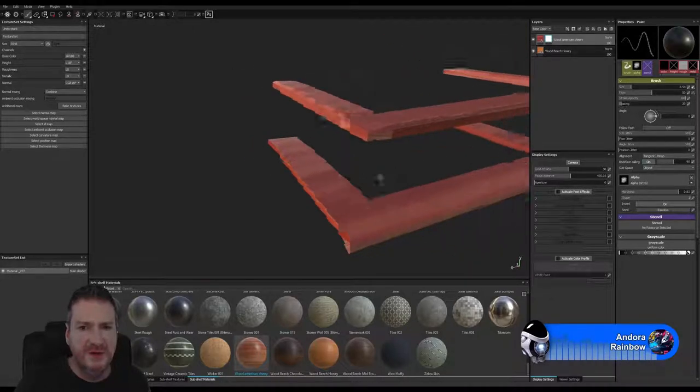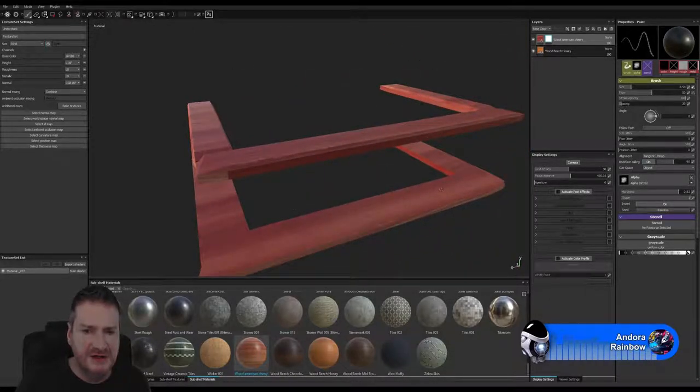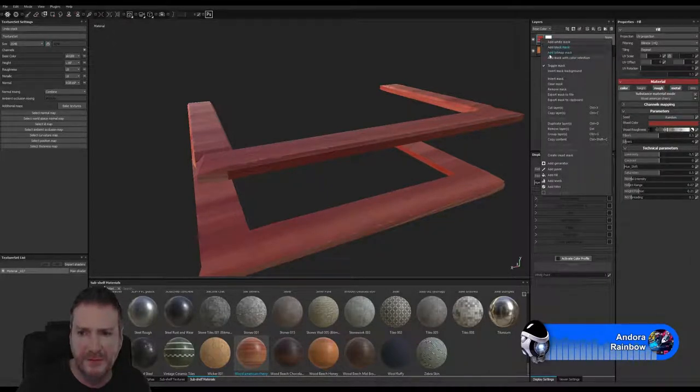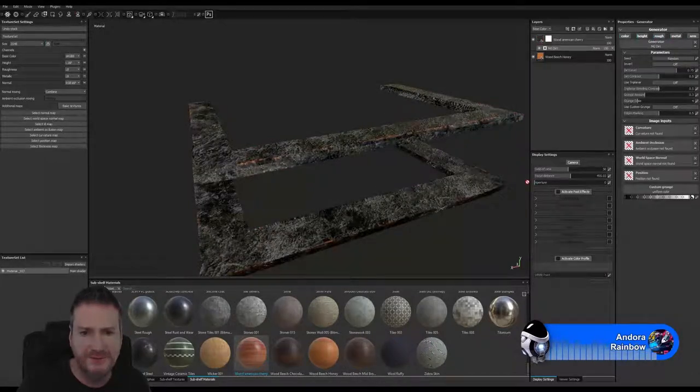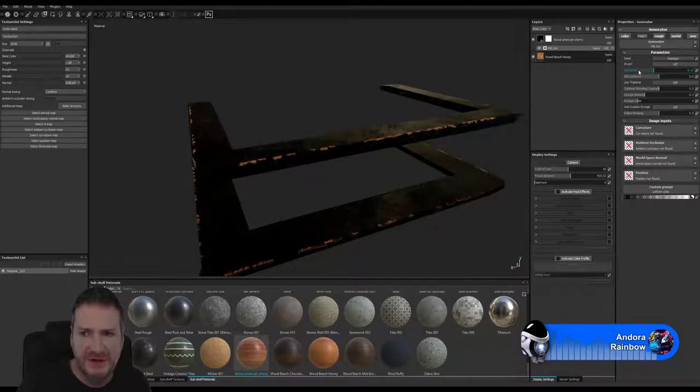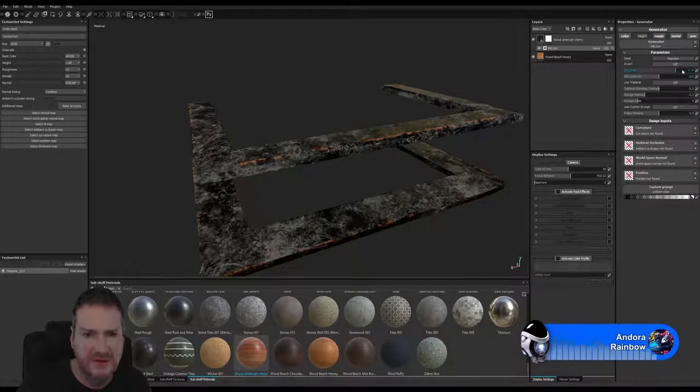Okay, that should be good enough. We just wanted to add a little bit of wear here and there along the edge. So now let's add a generator. So add generator. We're going to choose the dirt generator here. I'm going to turn off the hide information. Now we can start playing with our dirt levels until we get something we like the look of.